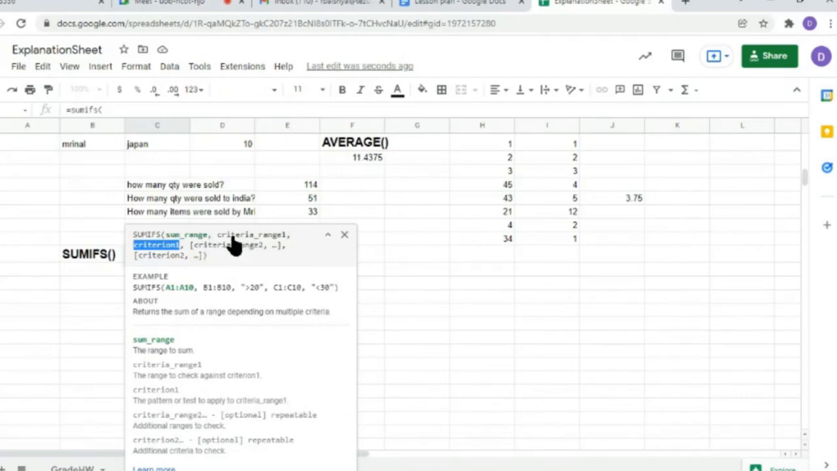Similarly, these two inputs you can repeatedly apply. Again, you might have another range over which you want to check another condition, another range, another condition, like that. Now, if you want to write only up to this much, that can be done by the SUMIF function also. If it is only one range over which you want to check only one condition, then you can make use of the SUMIF function. But if you have multiple conditions to check and you want to compute the sum, then you can make use of this SUMIFS function.